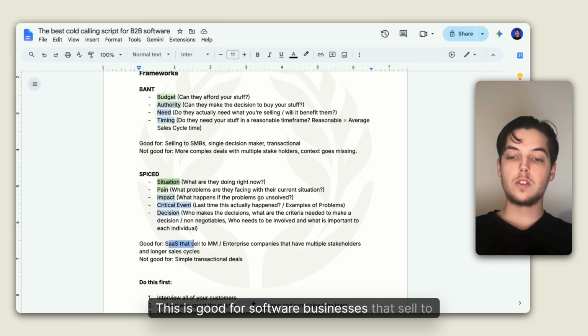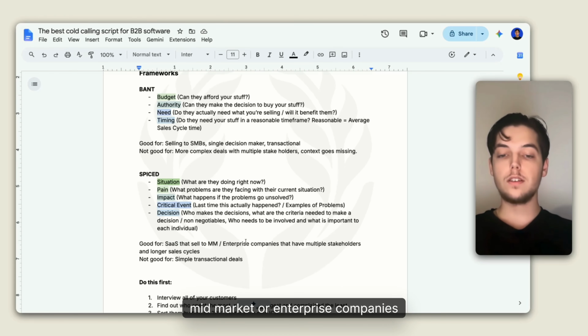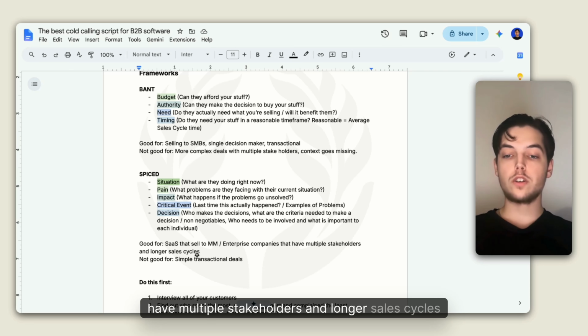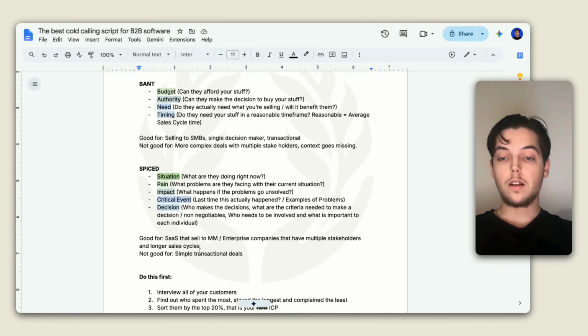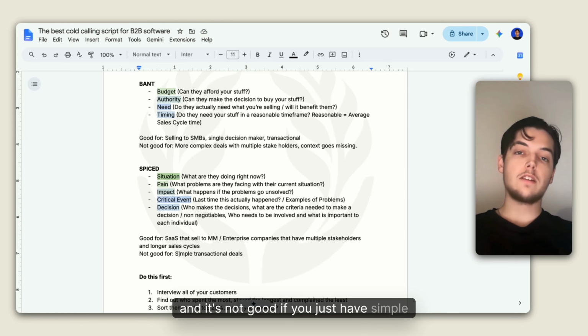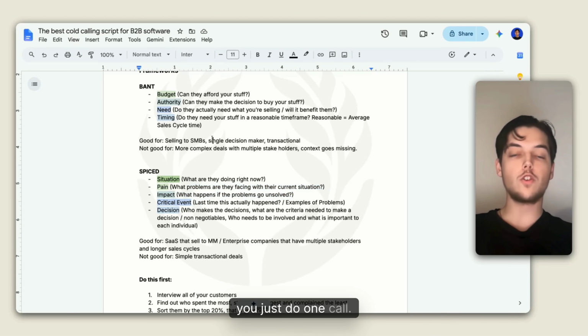This is good for software businesses that sell to mid-market or enterprise companies, have multiple stakeholders and longer sales cycles, and you have multiple AEs, solutions engineers, stuff like that. And it's not good if you just have simple transactional deals because you don't need this much context. All right, you just do one call closes.